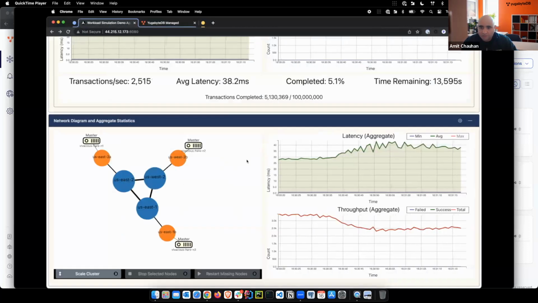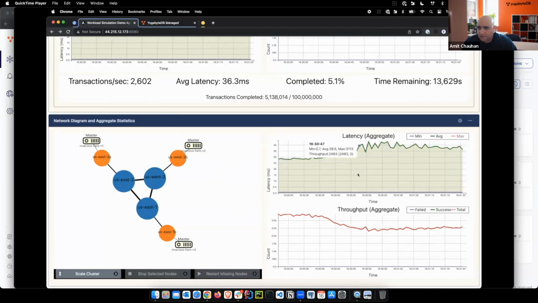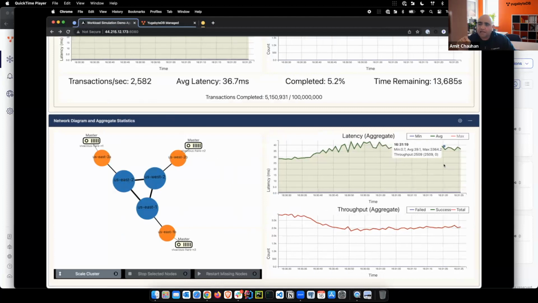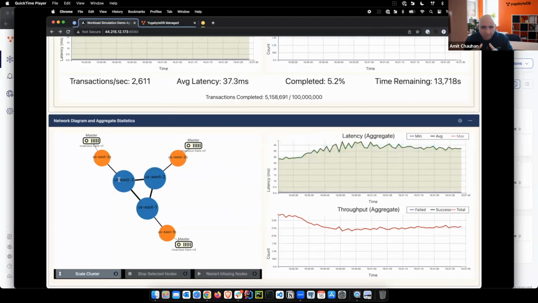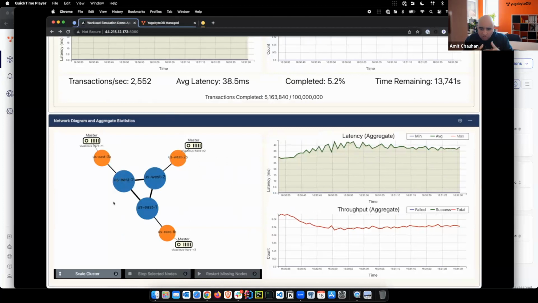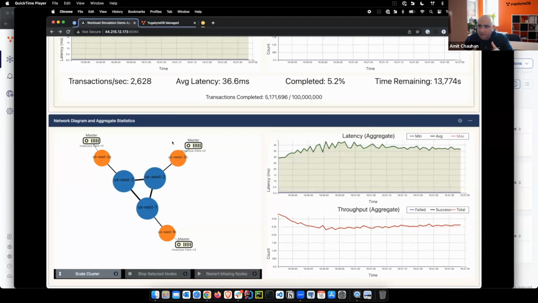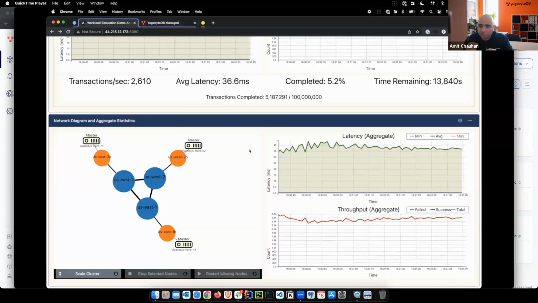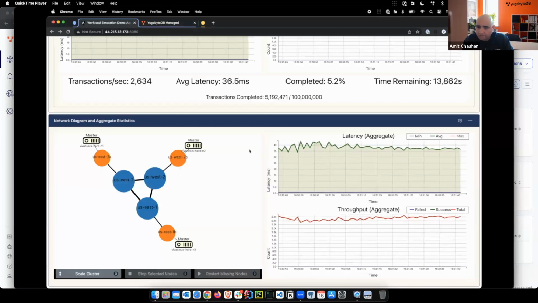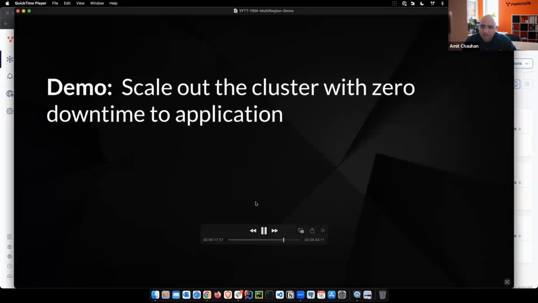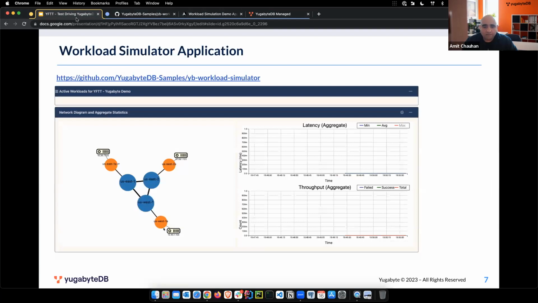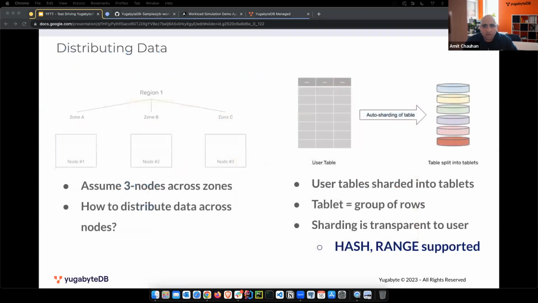Next, you will notice there is some jitteriness in the graphs. The reason is that if I were adding some data, things are being shifted to the new node also. All that rebalancing is going on behind the scenes, and all of this is automatic. That's the best part: you don't have to intervene at all. Now I will take a pause, go back to my presentation, and show you how this is achieved.